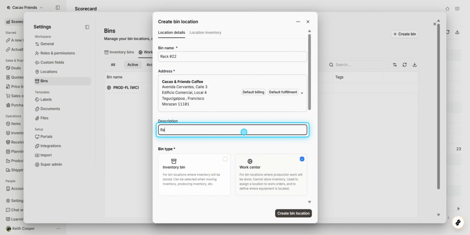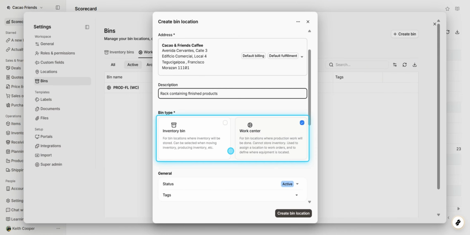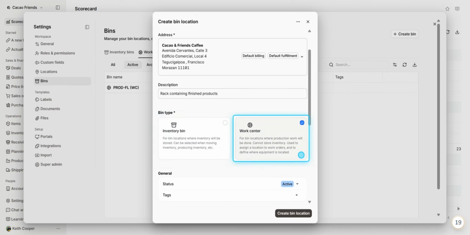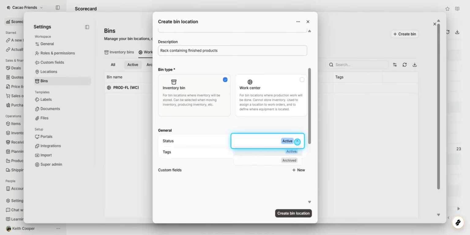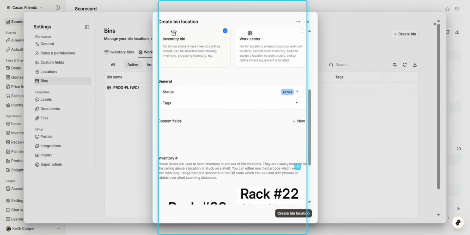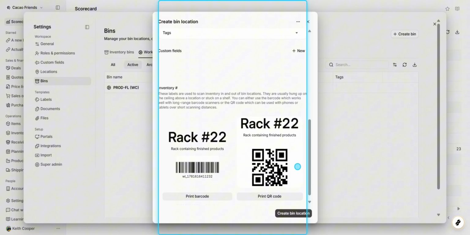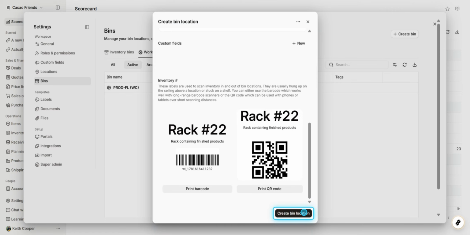You can also add an optional description if your team needs more context about what the bin is used for. Then you can choose the bin type: inventory bin for standard storage, or work center if the location is tied to production work. Under General, status defaults to active, archive to retire it. You can also add tags to help group or filter bins, and fill in any custom fields your organization has configured. When you're done, click Create Bin Location, and the bin will appear in your list immediately.